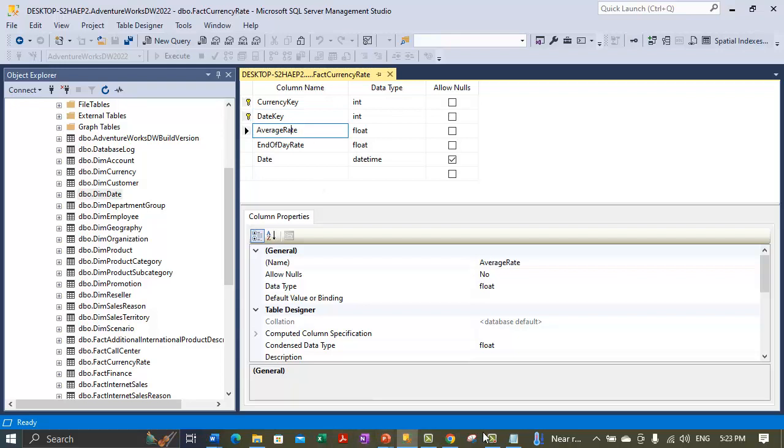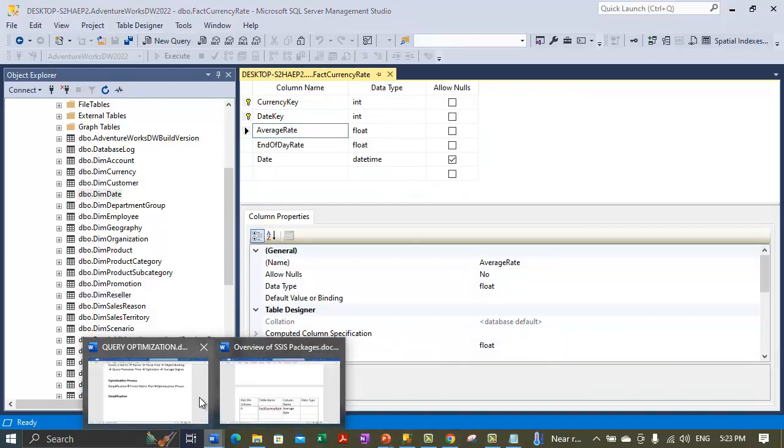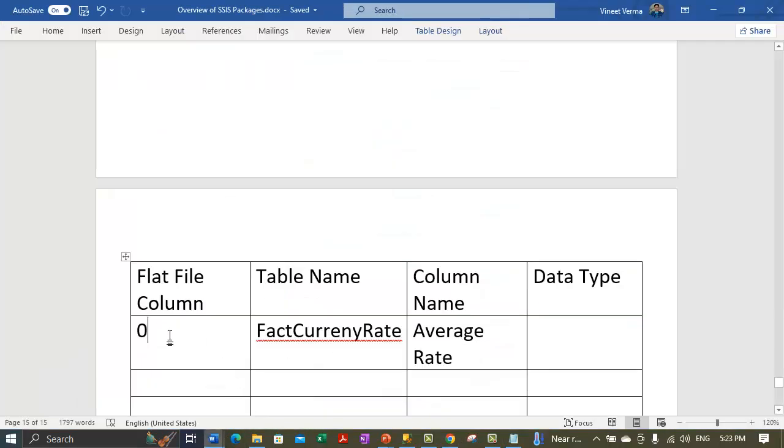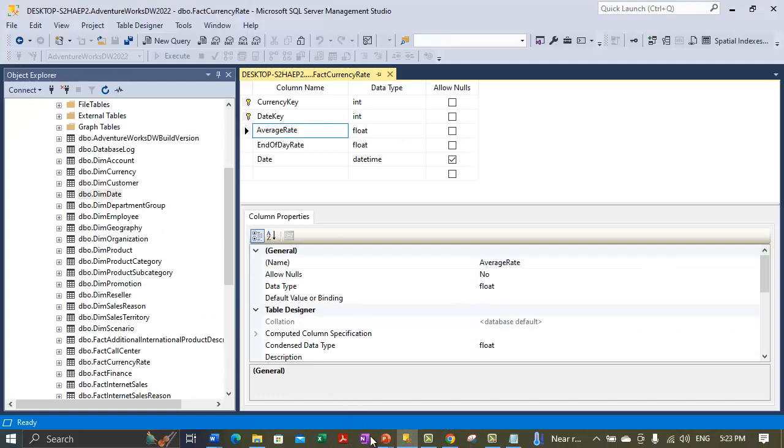Alright. So I'm creating a mapping table out here. Column 0, which is the first column, is referring to the fact currency rate table, and to the average rate column in that table, and the data type of that column is float, right? So yeah, we can keep it as float.